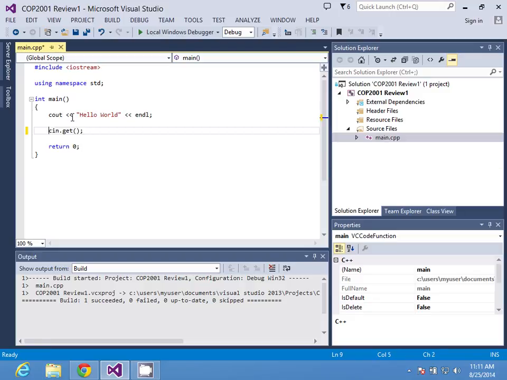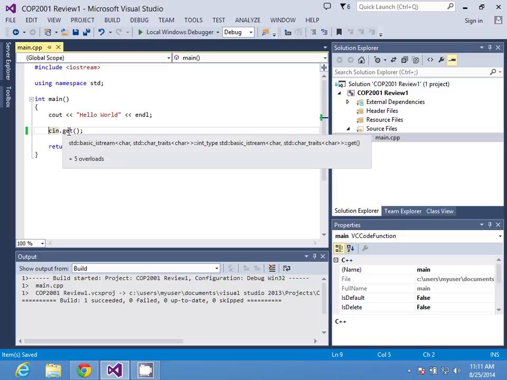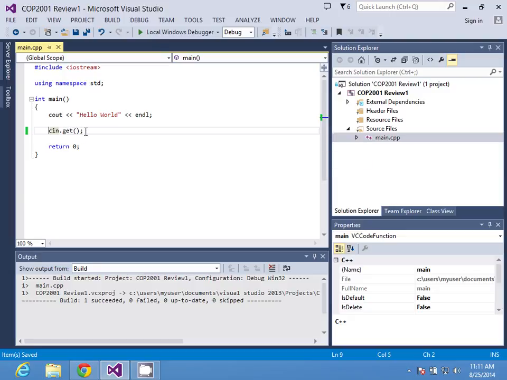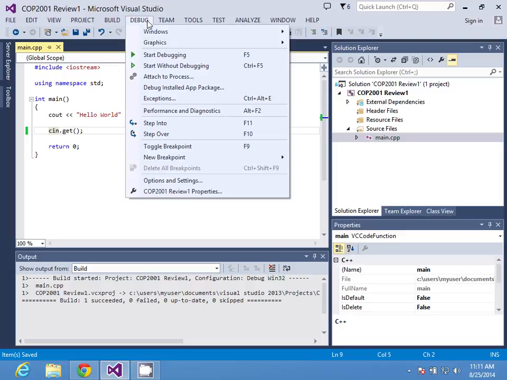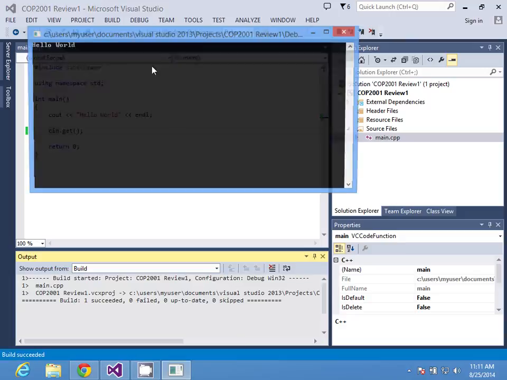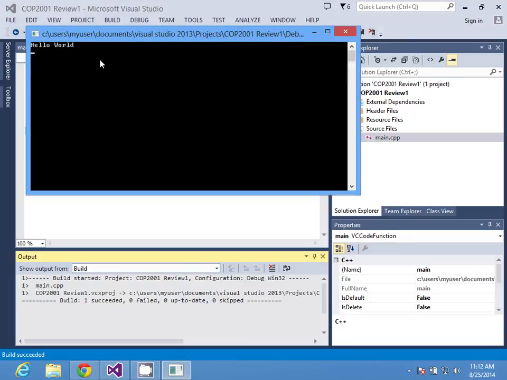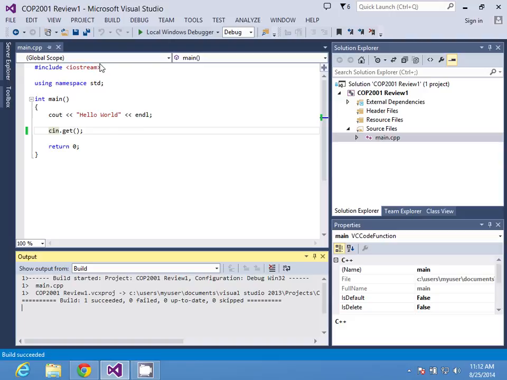So one of the things you can do to temporarily fix that is just to wait for a key to be pressed. This is kind of a little bit of a hack, and you wouldn't really publish a production program like this because you're usually not starting it from Visual Studio, but it'll work for our purposes. So now if we do Start Without Debugging, we got our Hello World program, and then we can either close it or I just hit enter, and then the program exited.